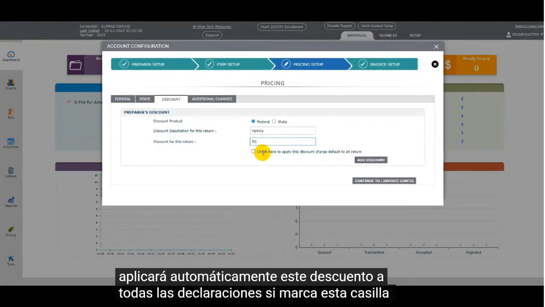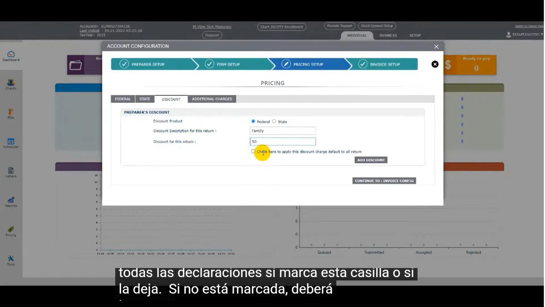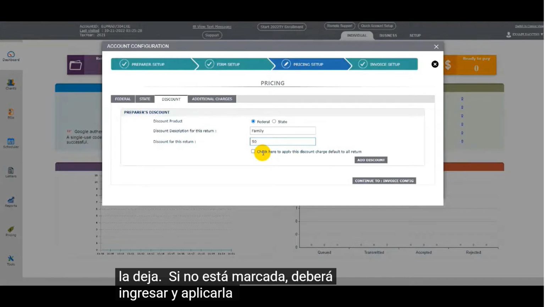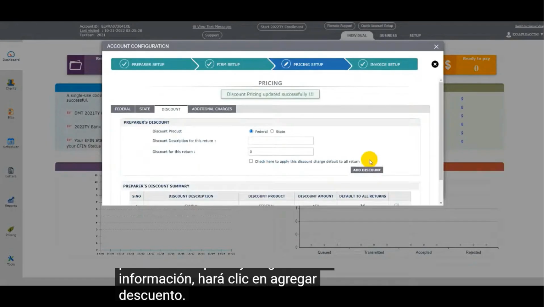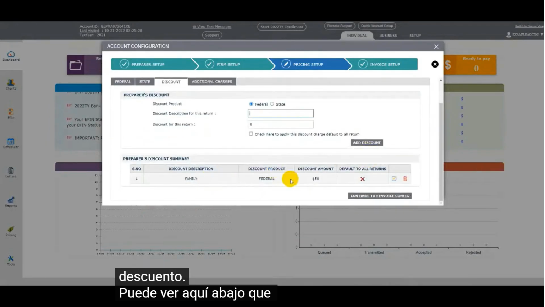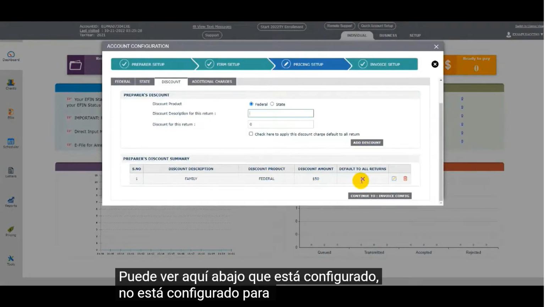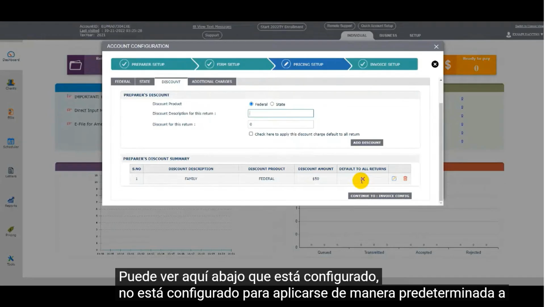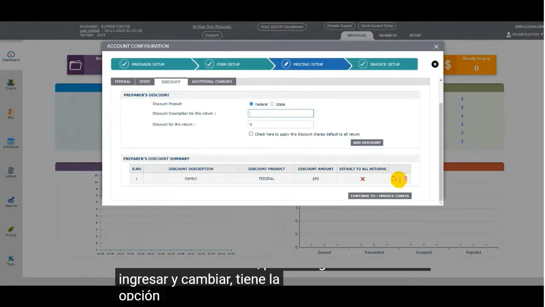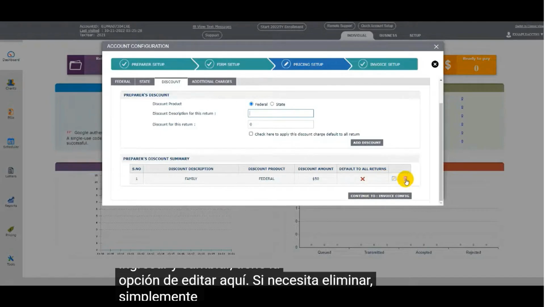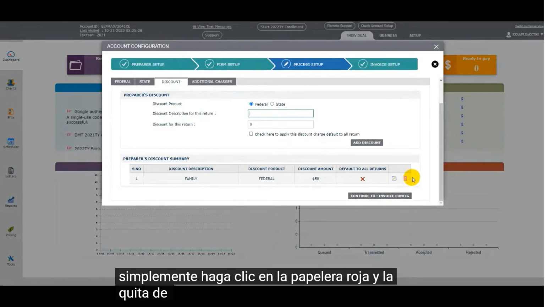If you check this box, it applies automatically; if you leave it unchecked, then you would have to go in and manually apply this. But once you have entered the information, you're just going to click on Add Discount. And you can see down here it's set up. It's not set to be defaulted to apply to every return. But if you ever need to come in and change it, you have your edit option here. If you need to delete, you just click on the red trash can and it takes it right off.